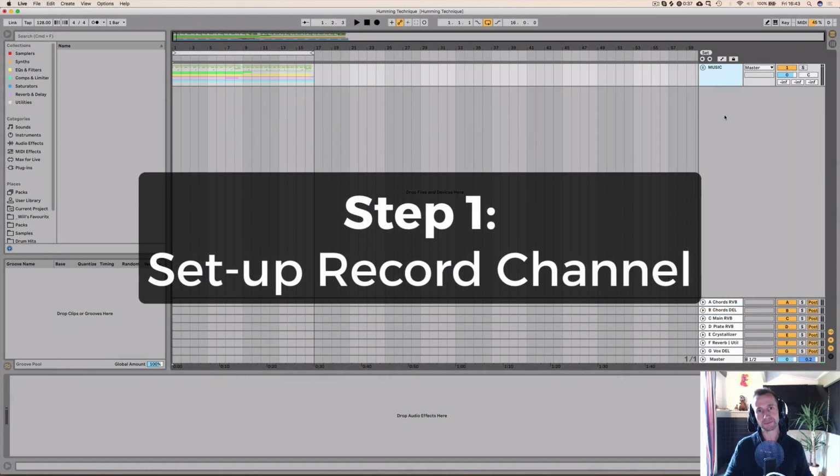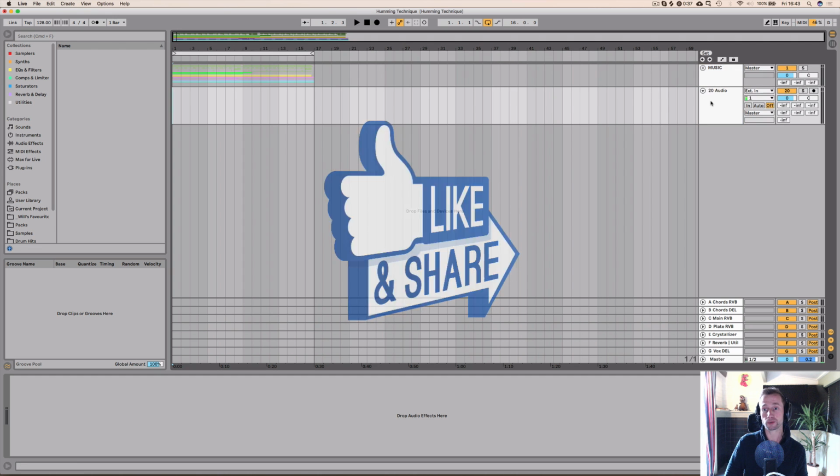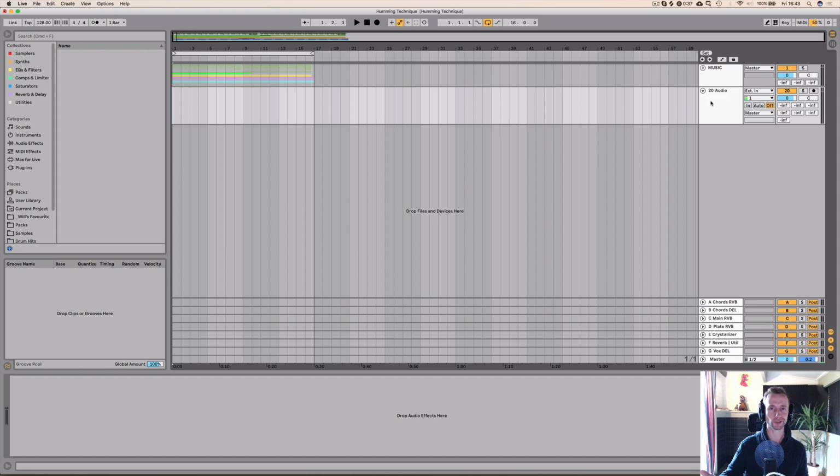Okay, so the first step is setting up a recording channel that you can hum into or sing into. And in Ableton Live, I'm just going to create a new audio track. And of course, you can do this in any DAW. I'm just going to use this microphone, but it doesn't matter which mic you use. You could just use the internal one from your laptop. The quality doesn't matter, just that you can get the vocals in.